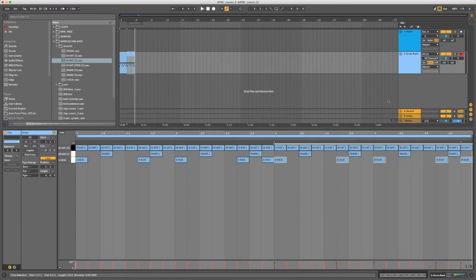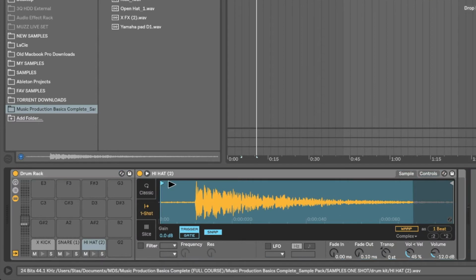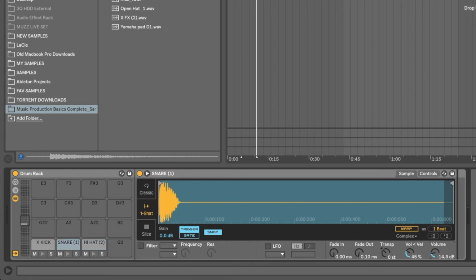Now let's go back to our drum rack and look at a few basic parameters of the sample. Here we can adjust the start and end of our sample, fades, pitch parameters, sensitivity, and a volume. There are even more different parameters and settings, but we will return to them later.